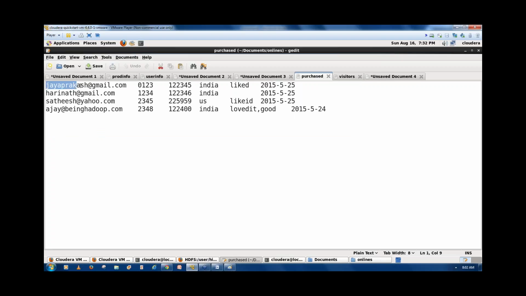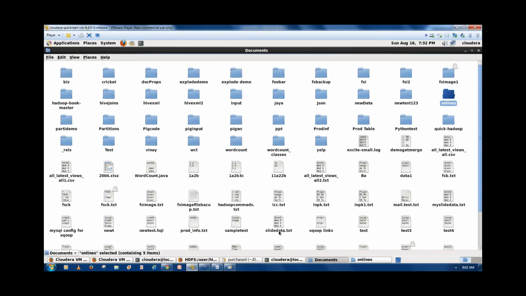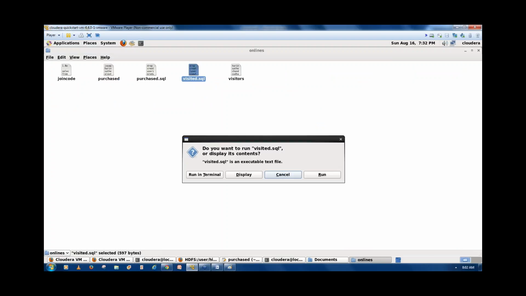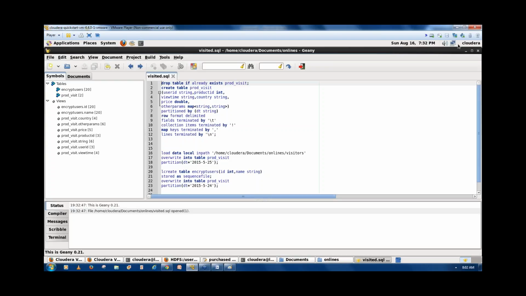Here we have the user id and the product id which they have visited, and the product price, from India. They may have liked it and written some description, a comment, their reviews, some information. It's a mapped column. See this, I have a table like this.